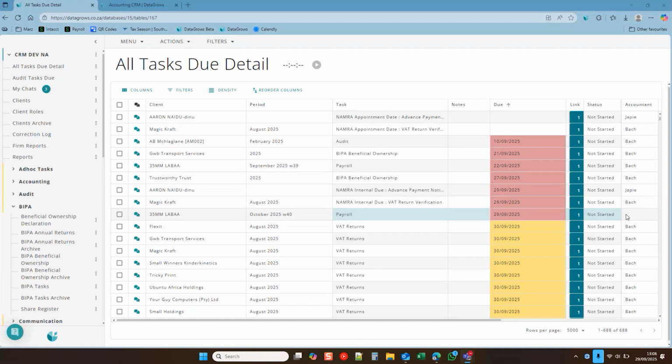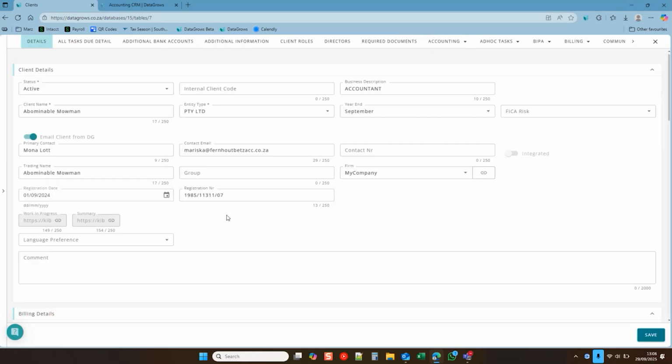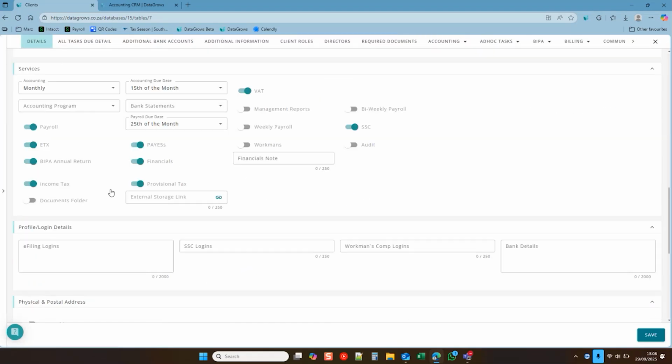Data Growth will schedule your tasks for you based on a single input for your clients. And then we automatically reschedule those tasks and deadlines for future dates as prescribed by the Namibian government. You can toggle these deadlines from within the services section of a client.